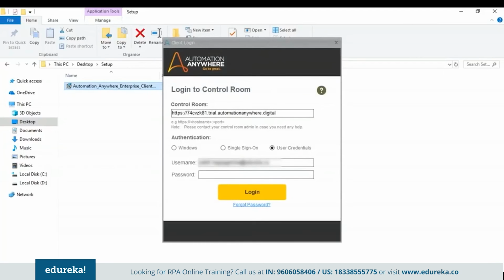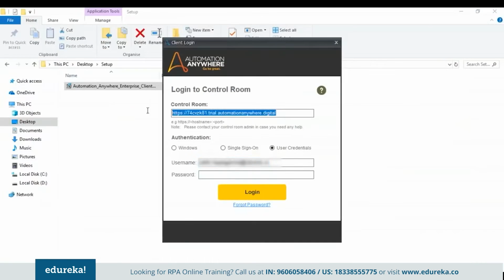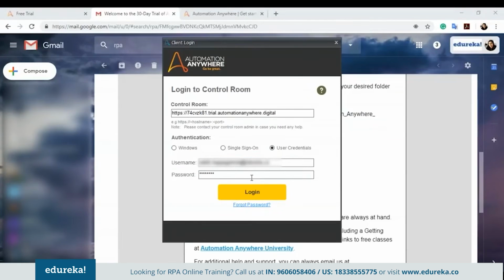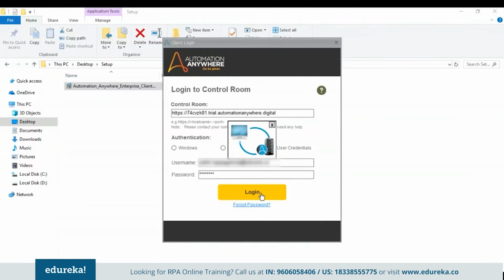Now once you see that Enterprise Client has been launched, you first get this option of client login. So this is where you have to log into your control room by using the username and the password that you've got in your mail, right? So I'll just mention the username and the password, and you have to mention the control room's login. So I'll copy from here and paste it over here. I'll again copy my username and paste this. I'll copy this, and I'll paste this, right? So you can see that I've mentioned my control room's URL, the username, and the password. So I'll click on login after that. You'll see that you'll be logged into the enterprise client, right? So let's just wait for that to happen.